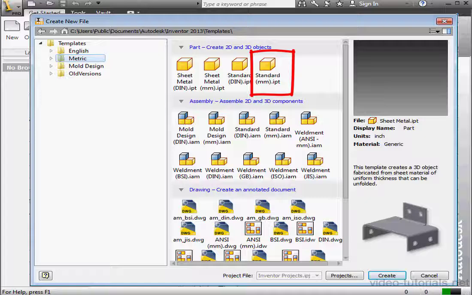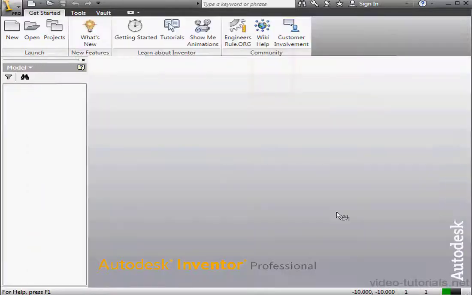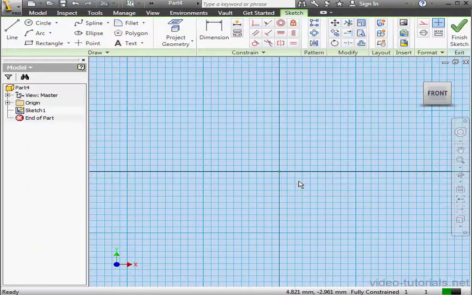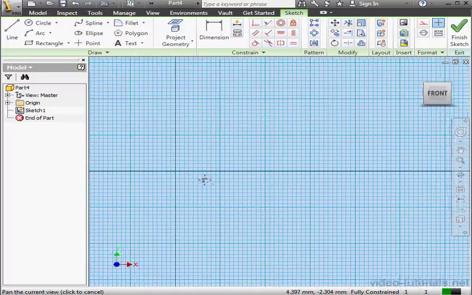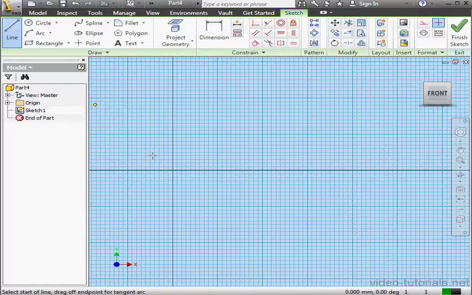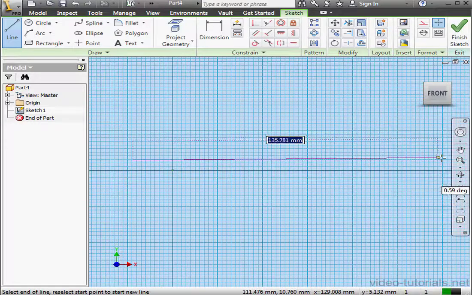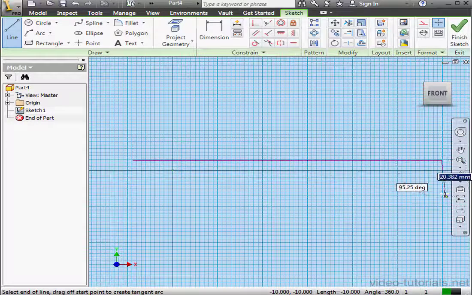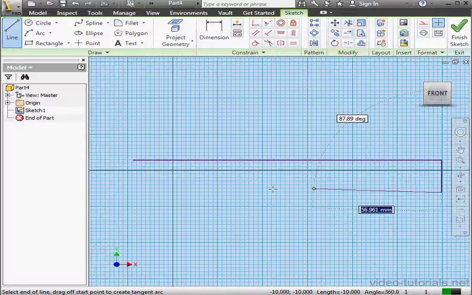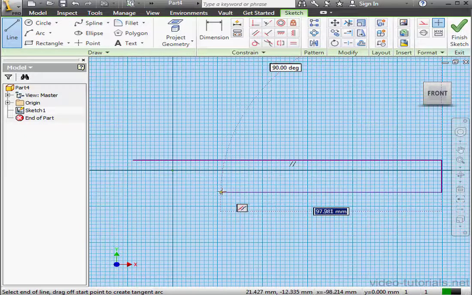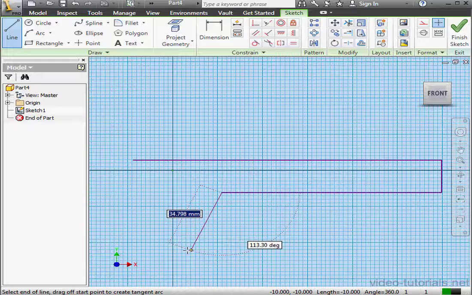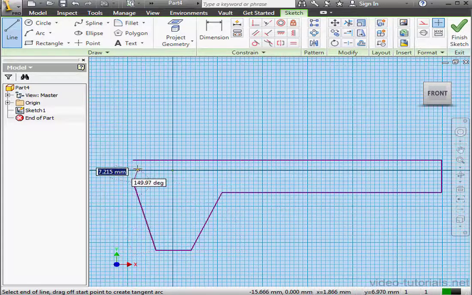I'm going to begin this exercise with a new metric part document. We'll be working in millimeters. Our sketch is open and active. We're ready to create a profile. Let's activate the line tool. And let's right-click and close.